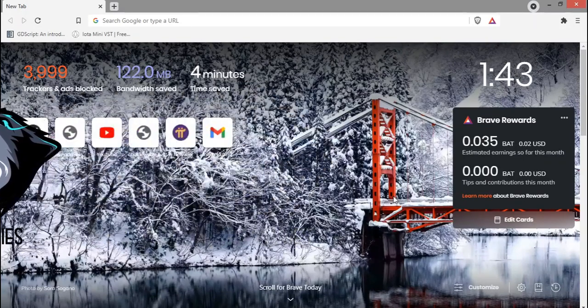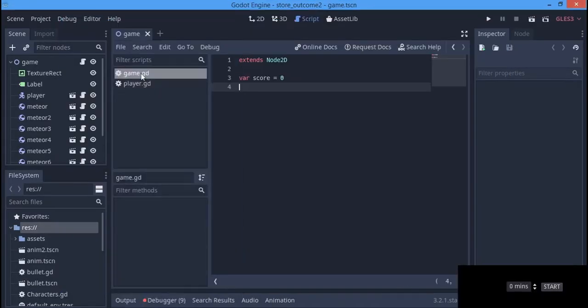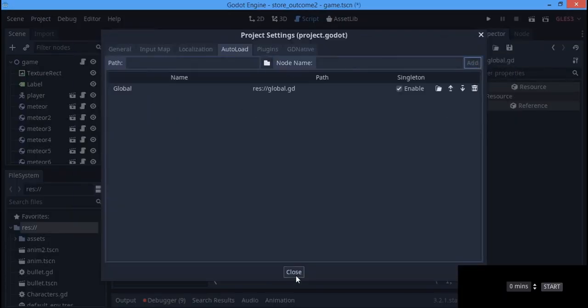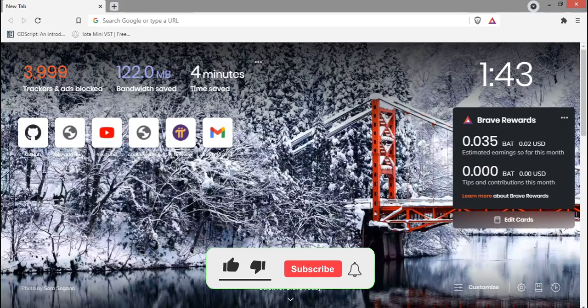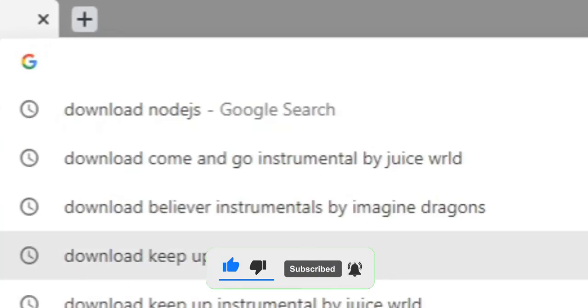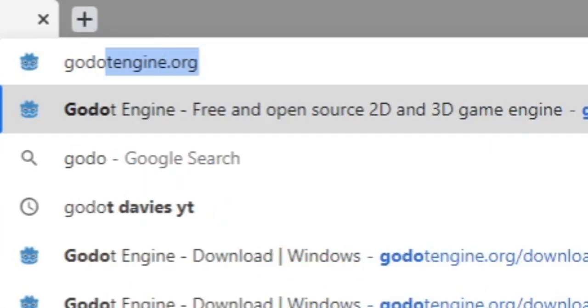In this tutorial I'm going to show you how to download Godot and how to set up everything for you to start programming in the Godot game engine. So first off, we're going to head over to our browser, the favorite browser of your choice. I'm using Brave here because as you can see it saves time. So I'm going to go over to godotengine.org and here it is.